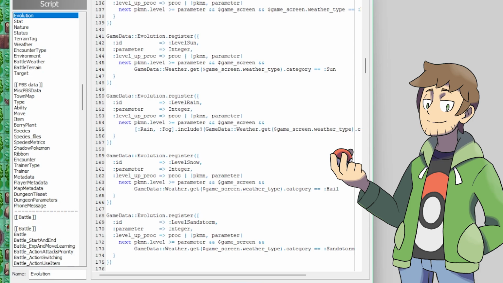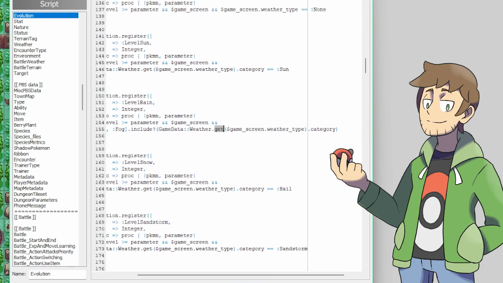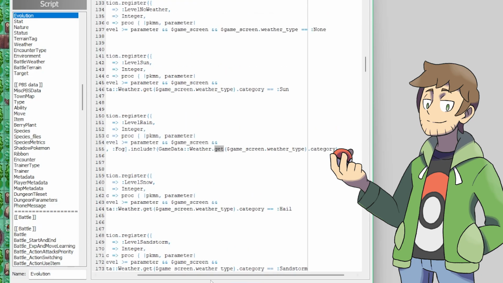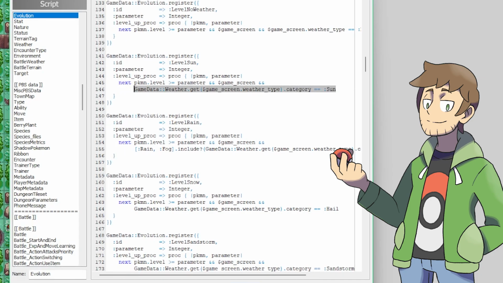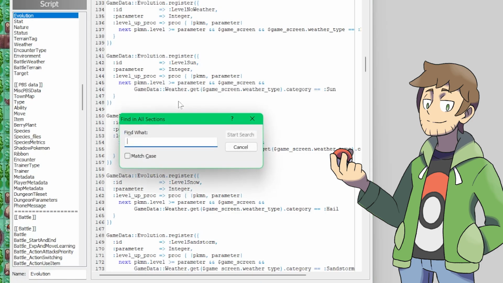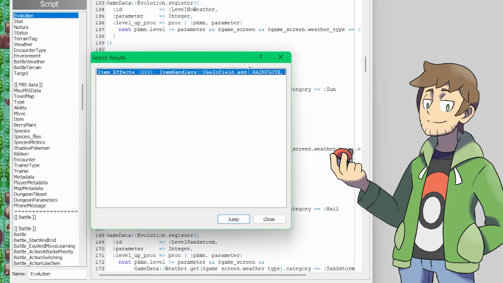This is an evolution method that's set up for level rain, where a Pokemon levels up and it's raining. This is checking to see if rain or fog are included in game data weather.get, and then game screen weather type, and then .category. We can simplify this even further though. If we scroll up here, we can just see that if game data weather.get, game screen weather type .category equals sun for level sun. Let's just go in and copy and paste this and use it in our Rain Flute function and check to see if the weather is rain. Control-Shift-F, Rain Flute to get back to it.